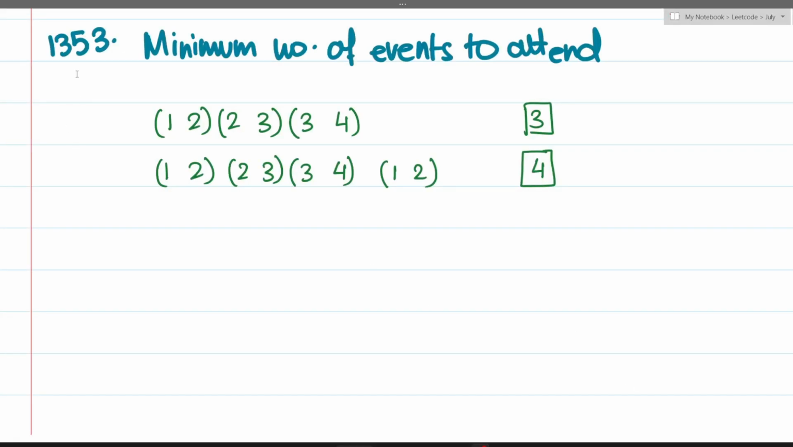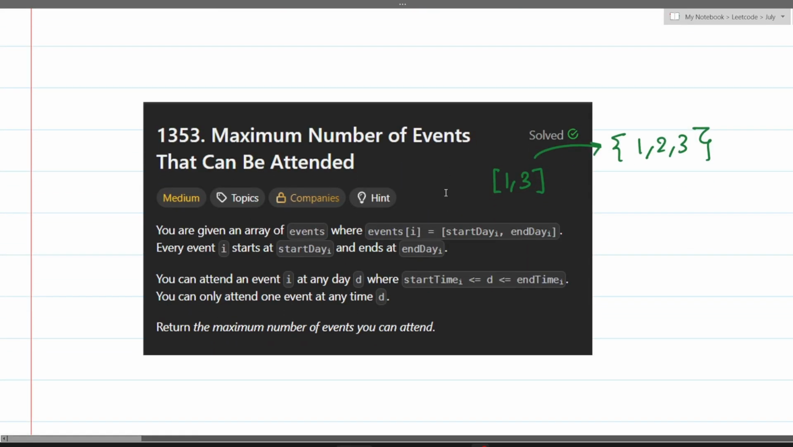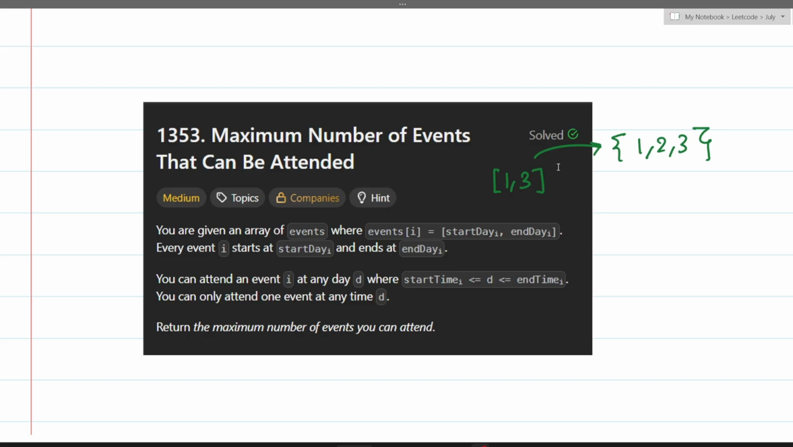So today we are trying to solve the LeetCode problem of the day, which is 1353, Maximum Number of Events That Can Be Attended. Let's have a look at what the problem statement says. It says you're given an array of events where events[i] consists of two things. An event consists of the starting day and the ending day.